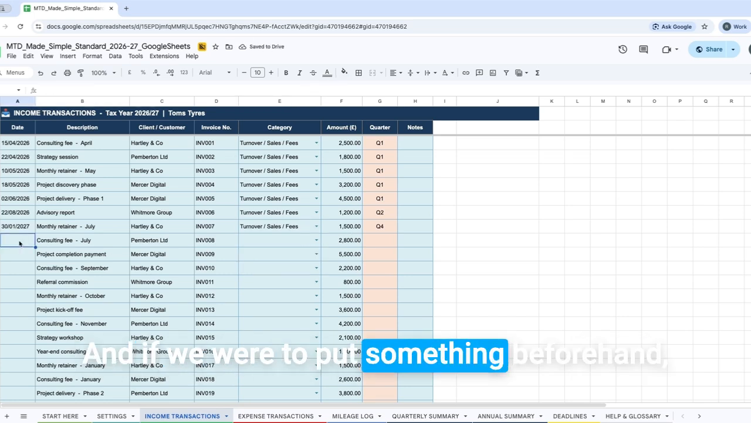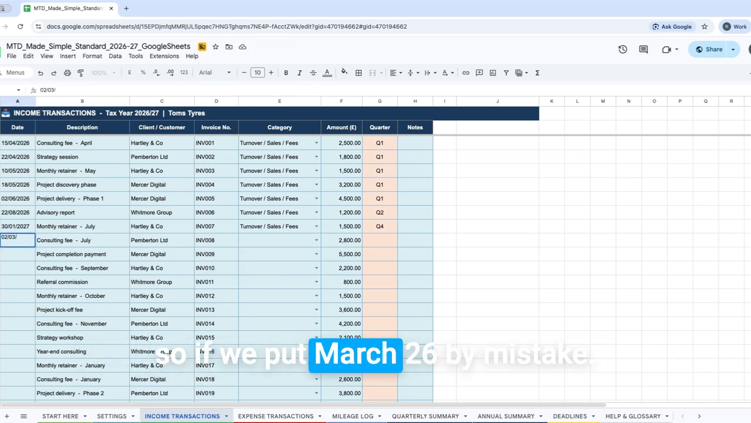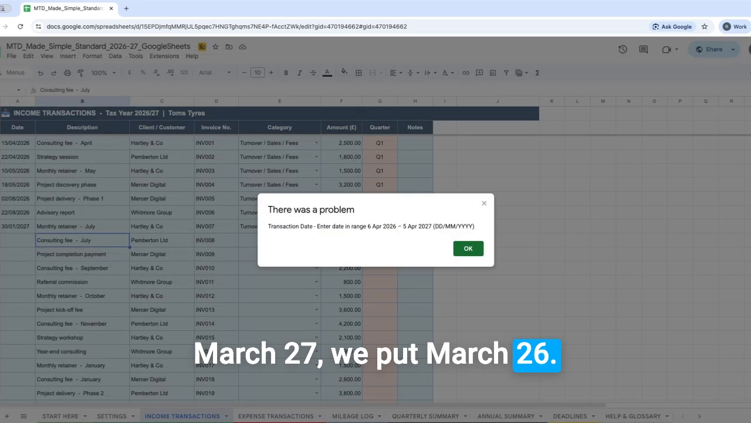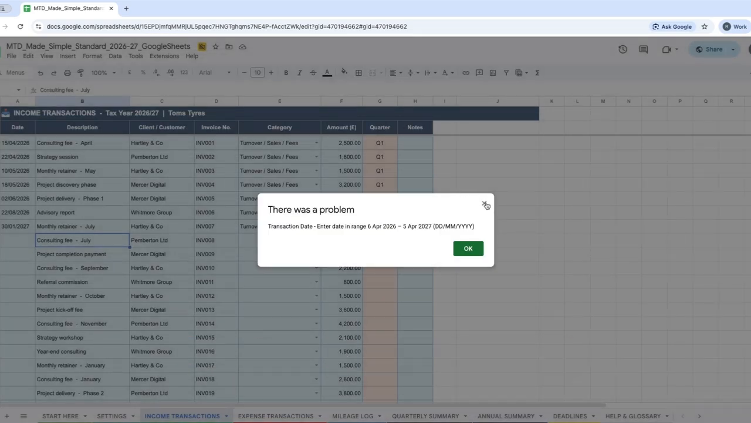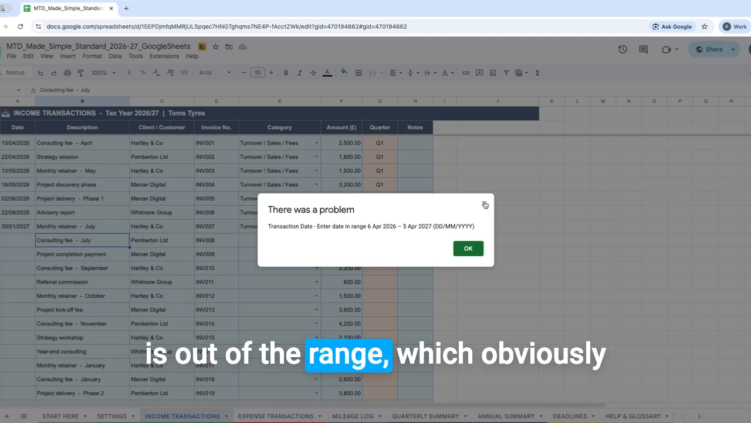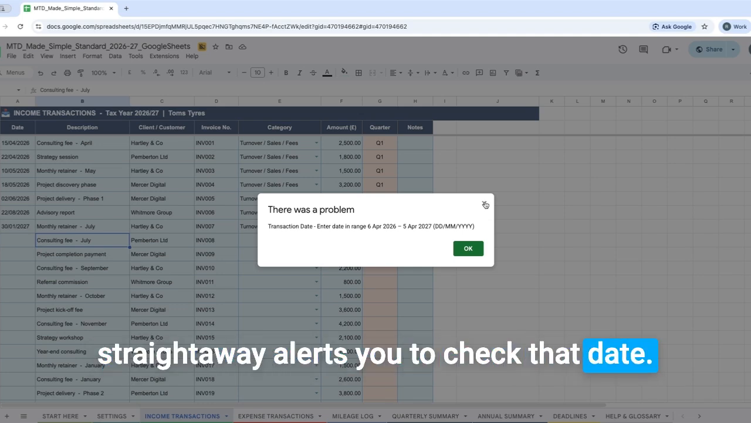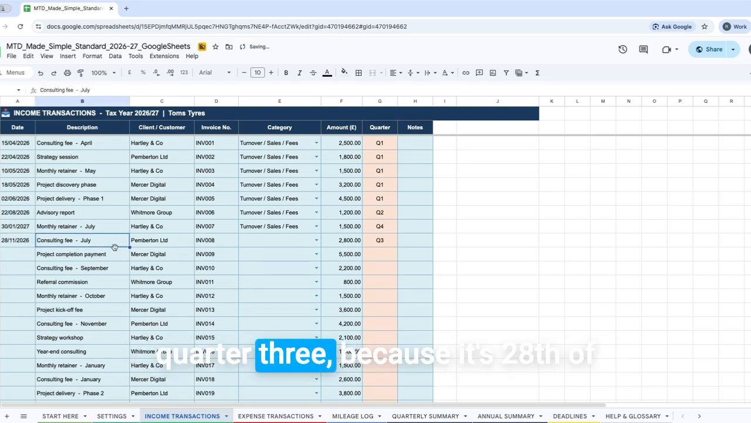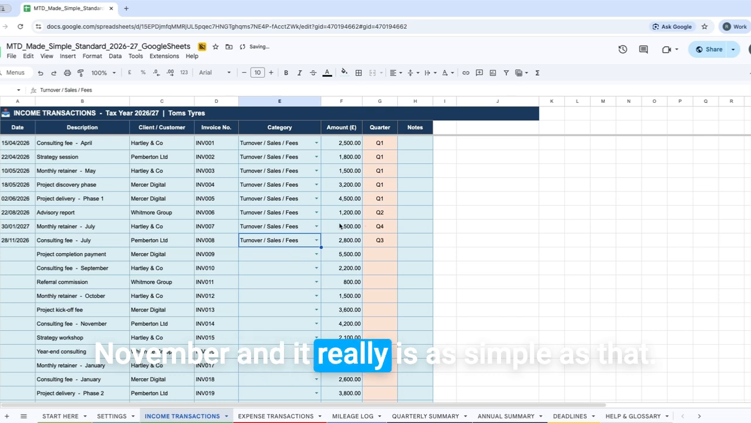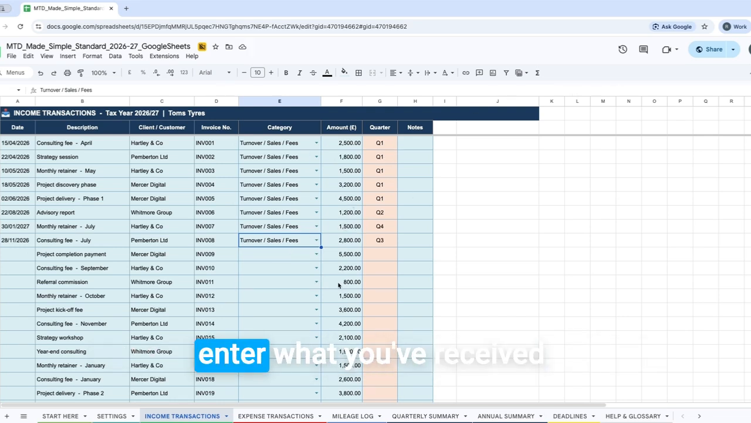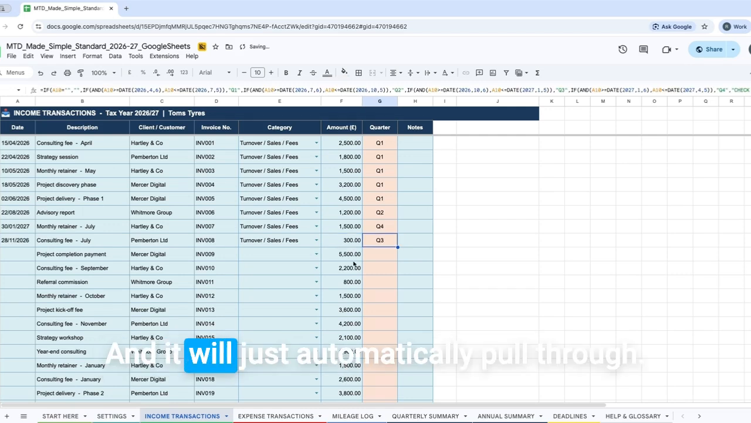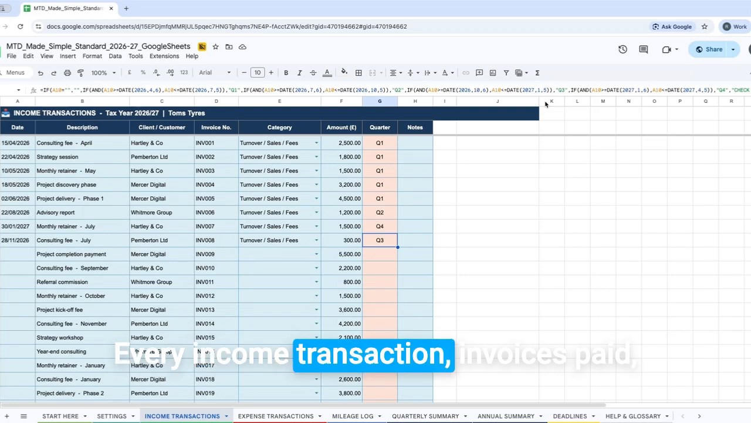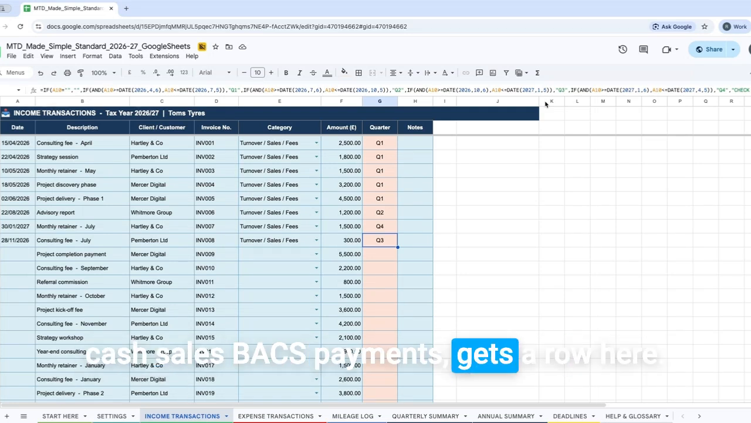And if we were to put something beforehand, so say we were trying to put March 27 and we put March 26 by mistake, it'll tell you there's a problem. It shows you that the transaction date is out of range, which obviously straight away alerts you to check that date. We'll just put a couple more in here to show you the automatic pull through, quarter 3 because it's the 28th of November. And it really is as simple as that. Amount, you just always enter what you've received and it will automatically pull through. That's it, basically. Every income transaction, invoices paid, cash sales, bank payments, gets a row here.